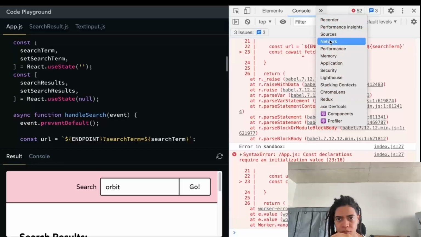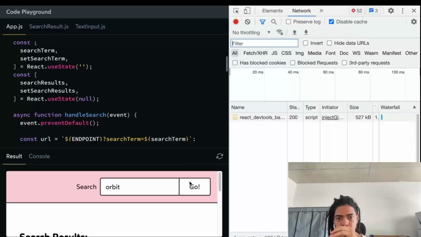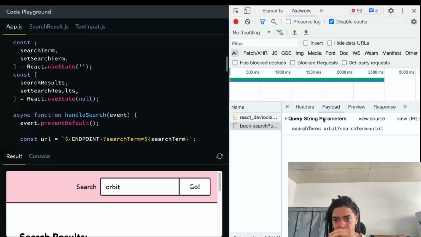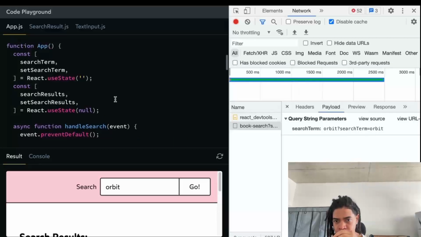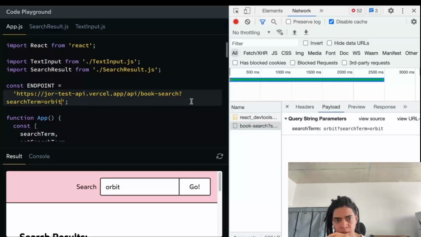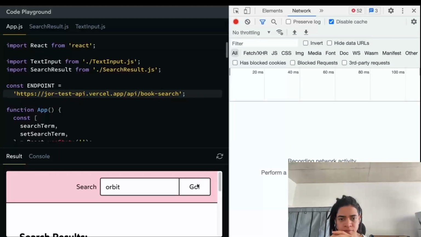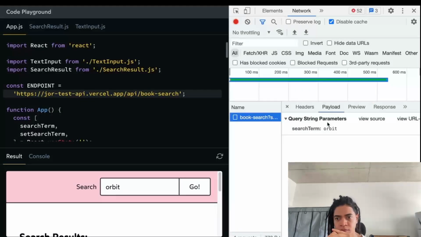So if I pop over to the network tab and submit this search, I see a request right away. It's in progress. The payload we see, we did indeed send the query string of searchTerm equals searchTerm equals orbit, and that's because I forgot to remove it from the URL. So always good to test things like this. If I do this again, click search, we see our request. The payload now looks a lot better. searchTerm is equal to orbit.